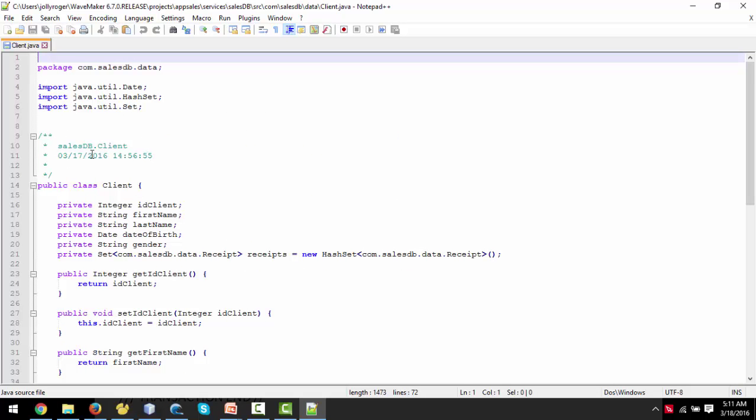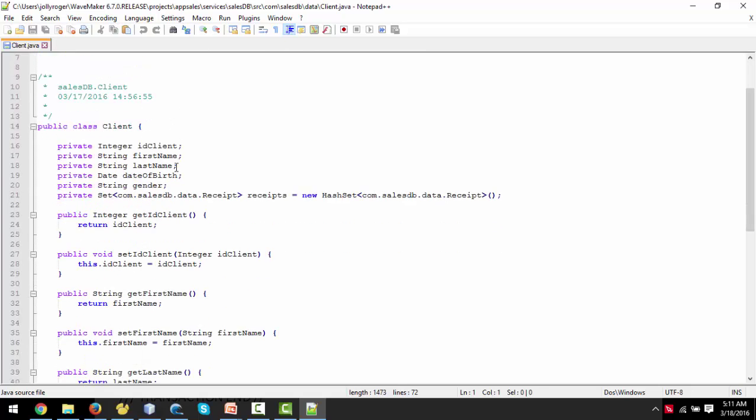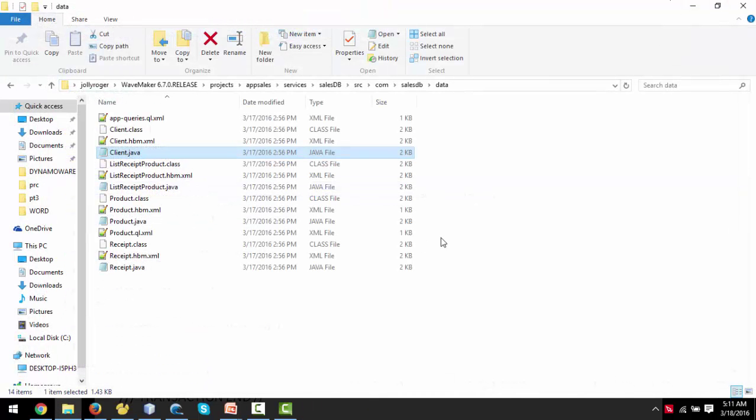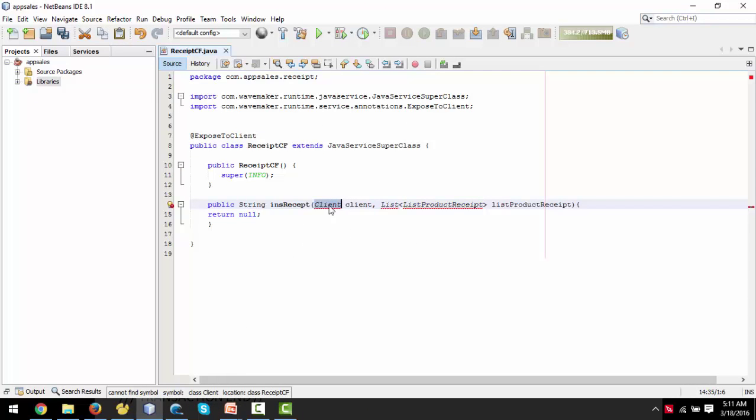So I want to receive an object of this type that contains integer, string for name, last name, date, and gender. And that is what I want to receive here. It's going to be an object of this type, and it's going to be called client internally in this function.